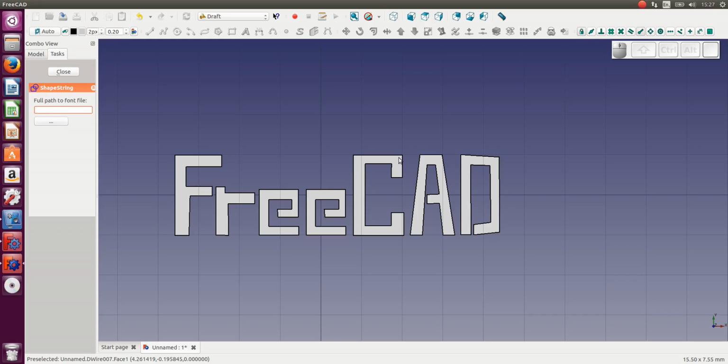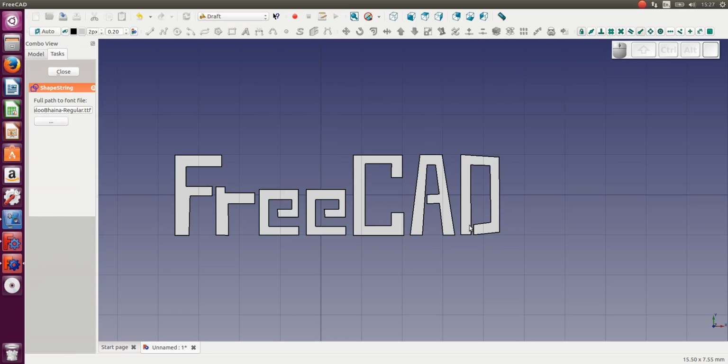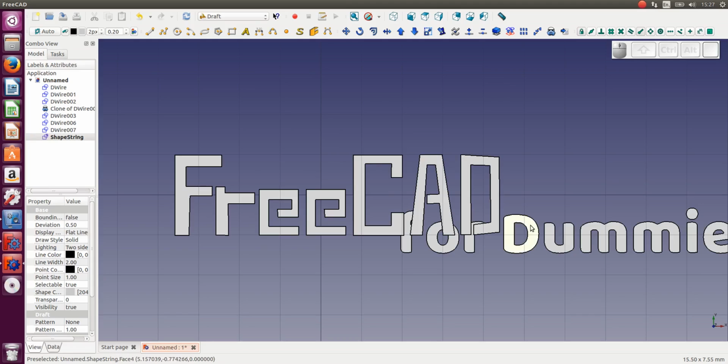And now it wants the font that I want to write with. I saved the font somewhere here. There we are. Open. And there we have it. So that's the string, and let me move it in place.